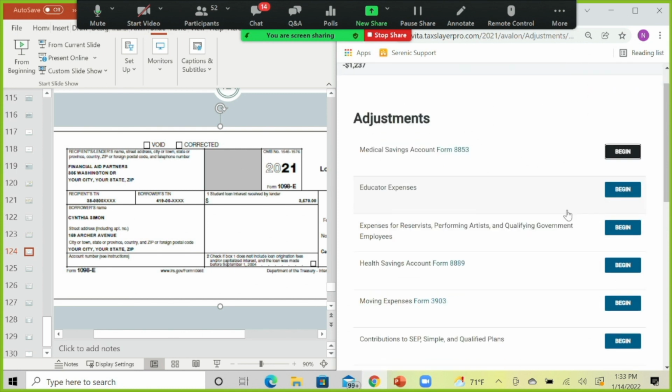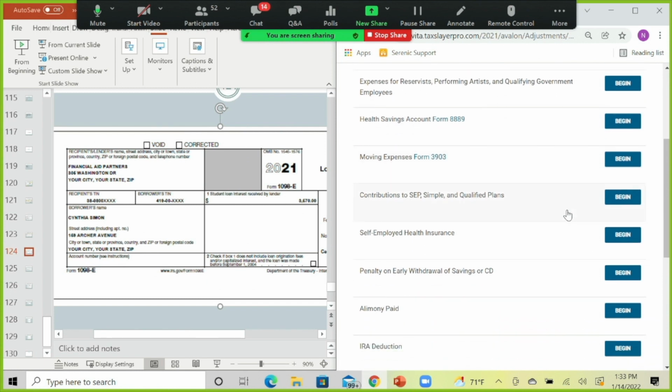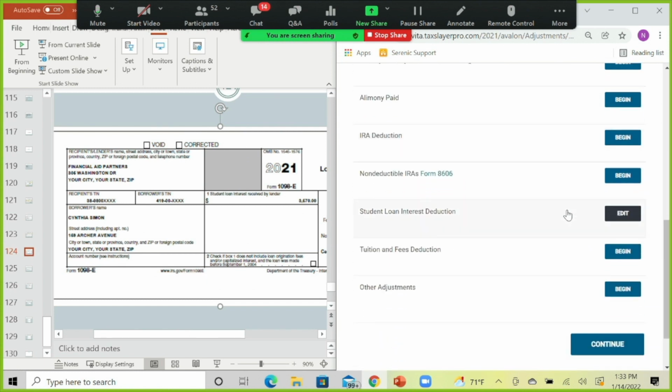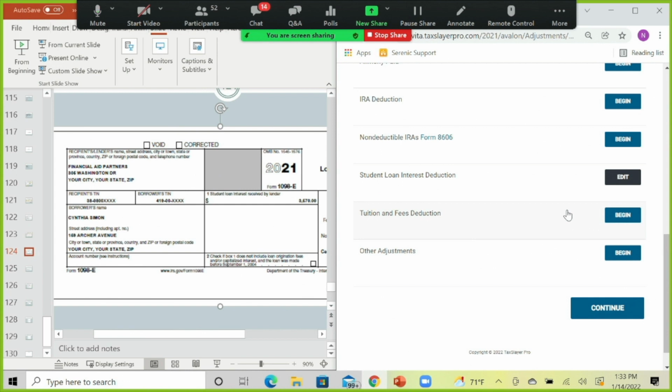And so now we need to go and see, does she have any other adjustments listed on here? She does not. So we've taken care of her student loan interest adjustment, but she mentioned that she was in college, that she was working towards her MBA. So she did receive a 1098T. So we need to go to that one as well.